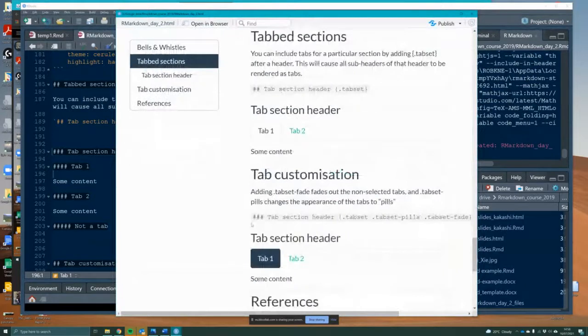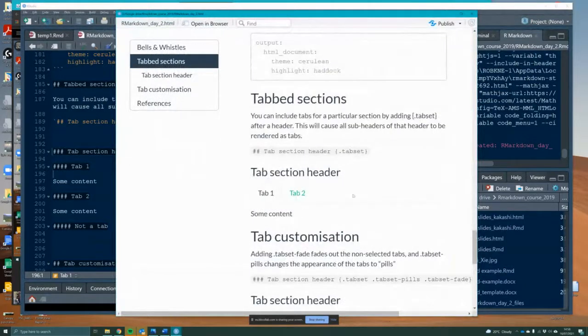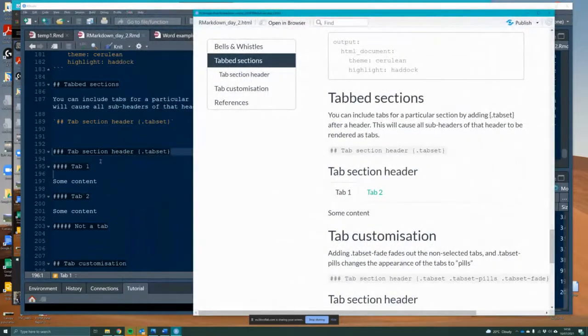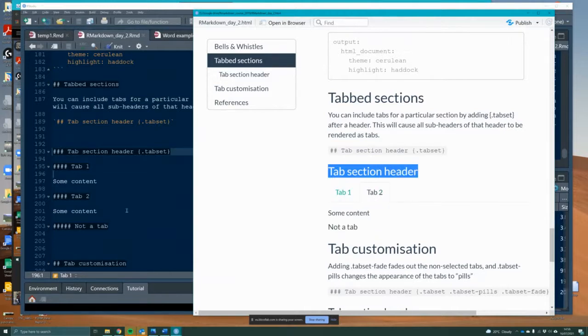If we go down to here, so that bit we were looking at, if we just move this over here, this bit here renders to this. So the header where you say tabset is the header of the tabbed section, and then you have two tabs that you can flick between, and it changes the content. And you see I added a level 3 header, and then these are both level 4 headers. Then I added a level 5 header that just says not a tab. You can see that the level 5 header doesn't become a tab.